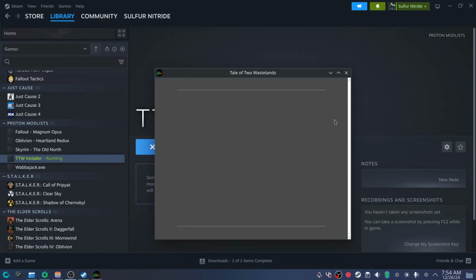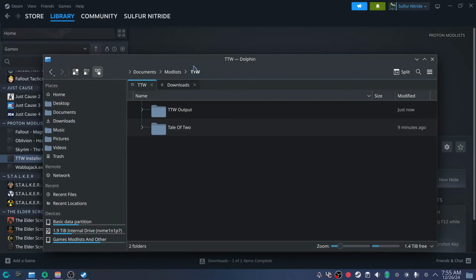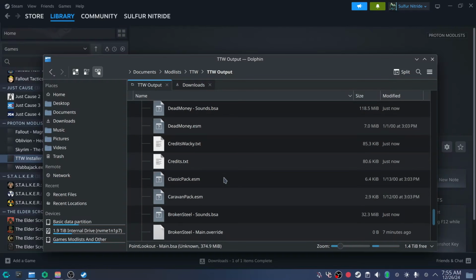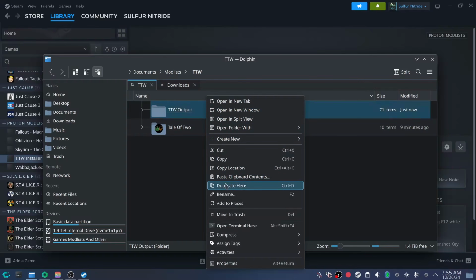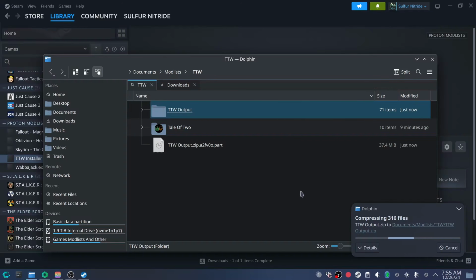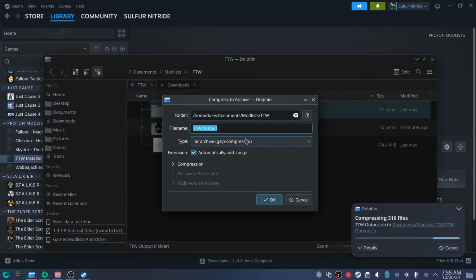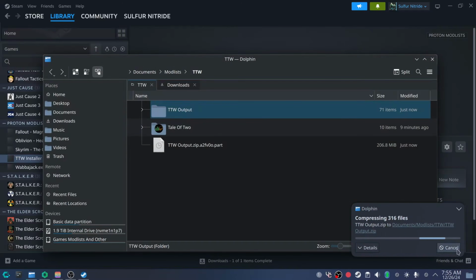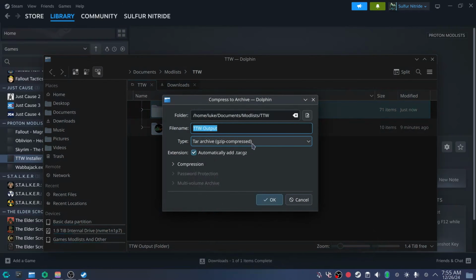Okay, so once the screen goes entirely blank, if you move your mouse around down here, there's a little green button. Click on it, and you've got one more step to do. Go into TTW output, and there should be a bunch of stuff now right here. You're good to right click, compress to zip. And it's just going to compress, and this is just kind of dependent on your PC. You could also do compress to 7-zip instead, which I prefer. So right click, compress to, and then do 7-zip.